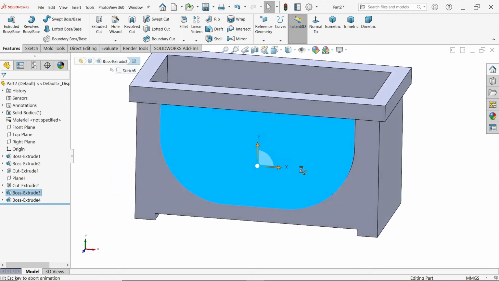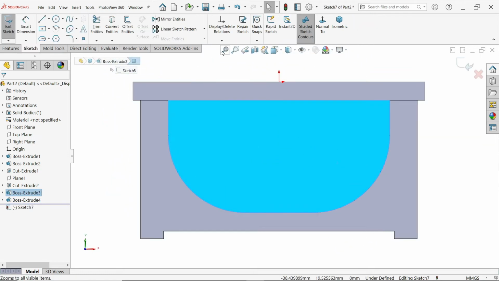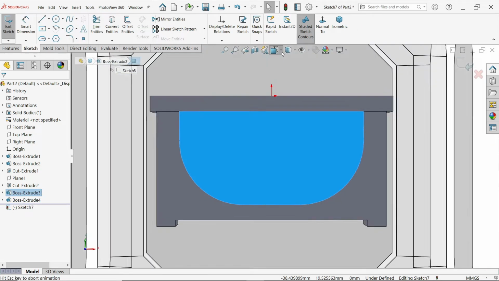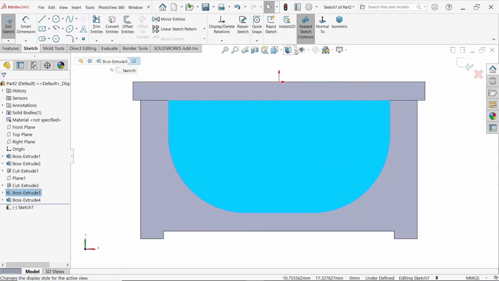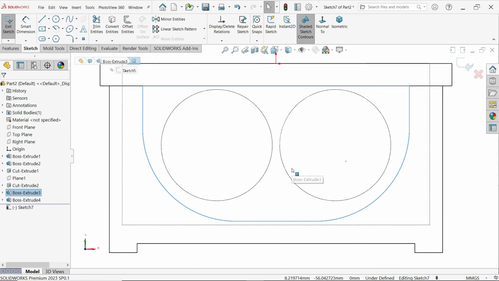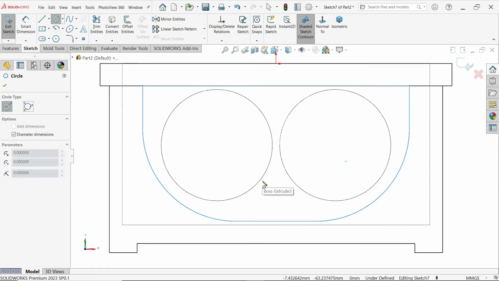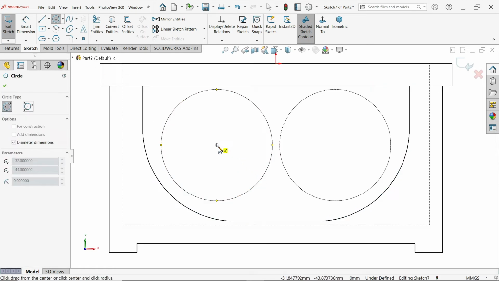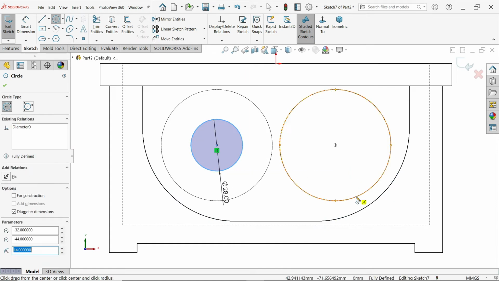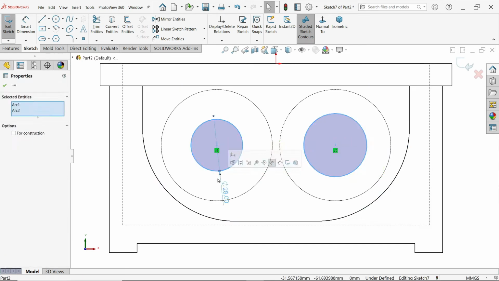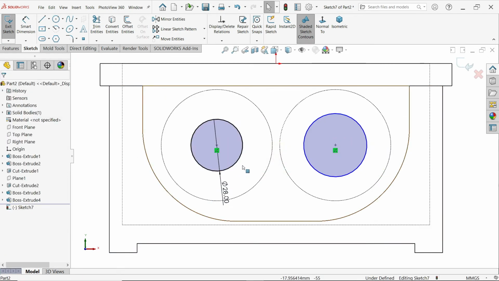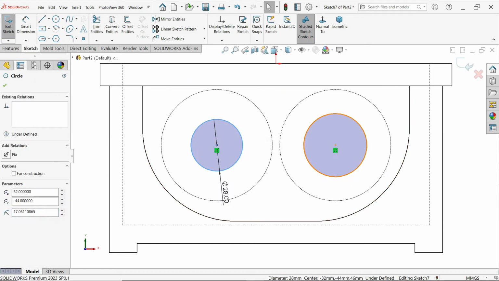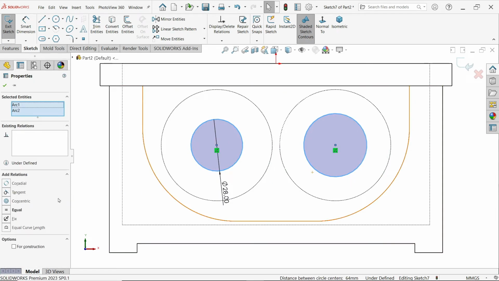Again I am going to select a sketch on the same plane, and this time I am going to show hidden lines. Activate the line tool, move the cursor over the edge and you will find the center point. Just click and drag, enter 28, enter. Right click. Now select both circles, holding the Shift key, equal relation.